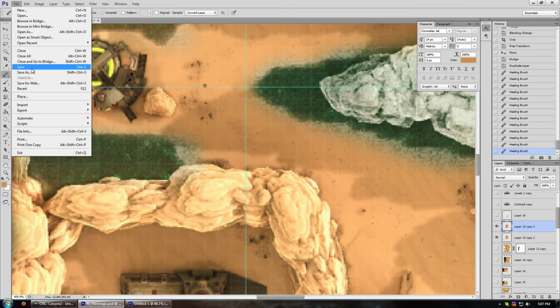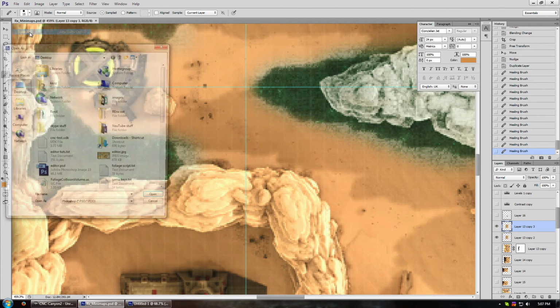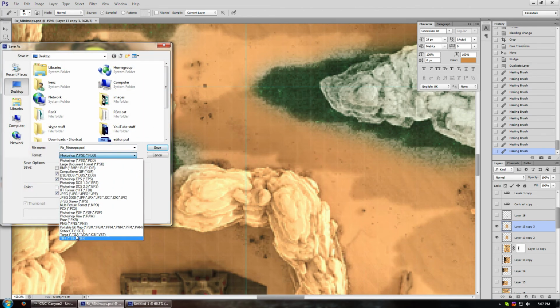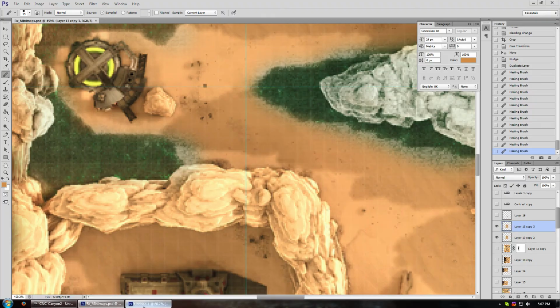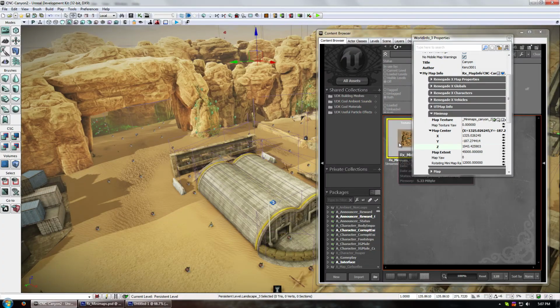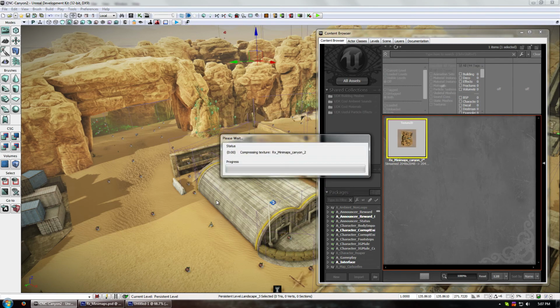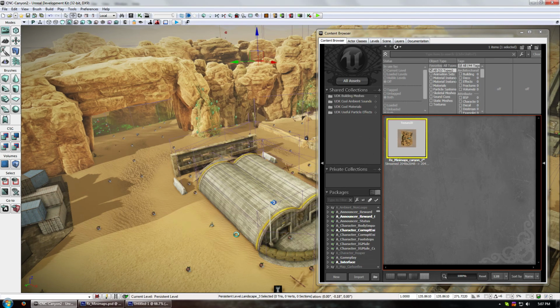File, save as. Sorry, no, File, Save As. You have to save it to target again. The best thing about this part is you just have to re-import via file, right click and go to re-import texture, and it just saves over the top of it. Now we go check this. It should be pretty much spot on now.